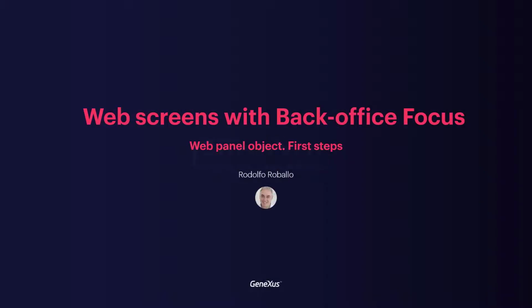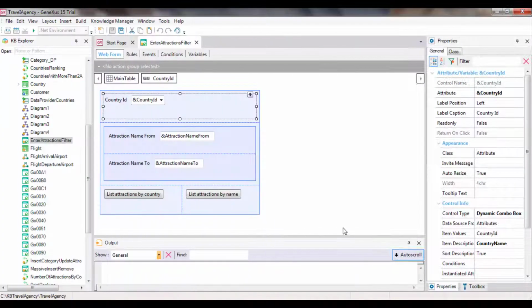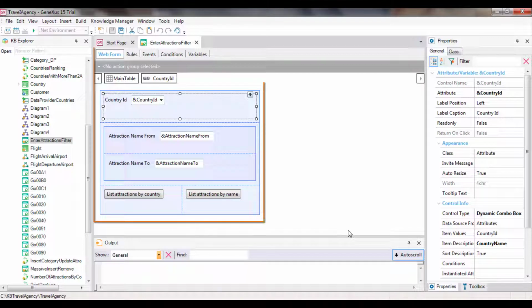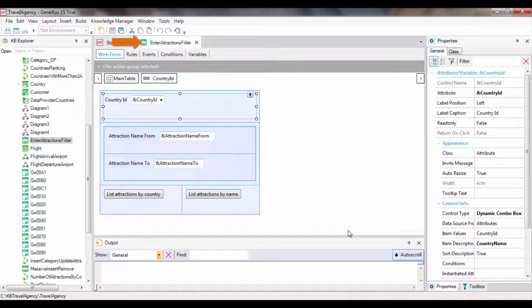Web panels are the most versatile objects provided by Genexus. As we've seen in some examples, all web panels have a web form, consisting of a web page that enables us to design and provide a variety of functionalities. In the last example, we saw that the variables that we include in the web form are enabled for the user to assign values to them. This means that they are input controls. In other words, they are not read-only.